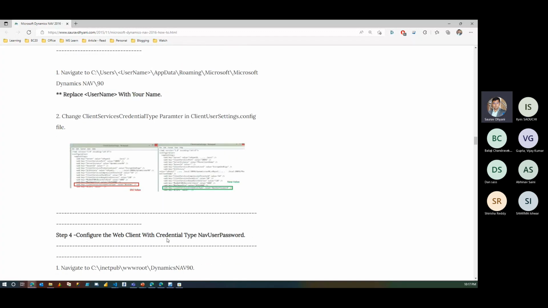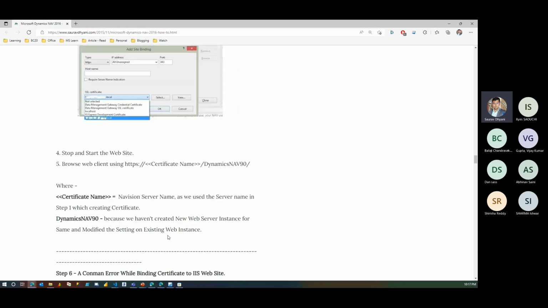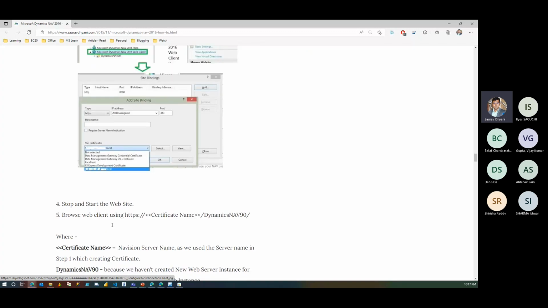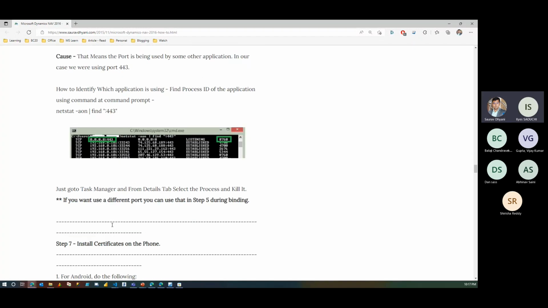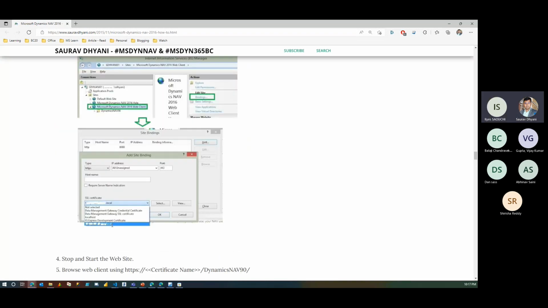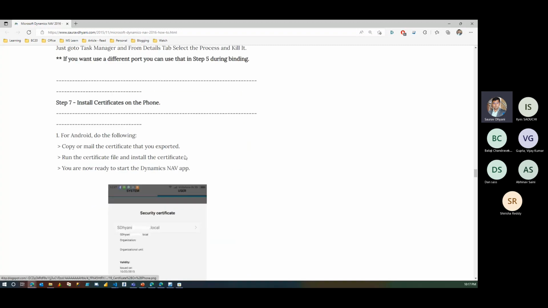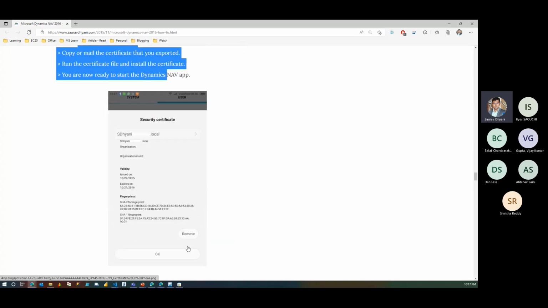Once that all works and you have updated your service, then you need to make sure that your website that's hosted again on a server, for the web client, also has that certificate attached, so that it understands that it needs to validate it. Once you are done with it, you have to attach it to the web server. Yes, web server. Once this binding is done, then you need to install the certificate on your mobile, like I'm doing here.